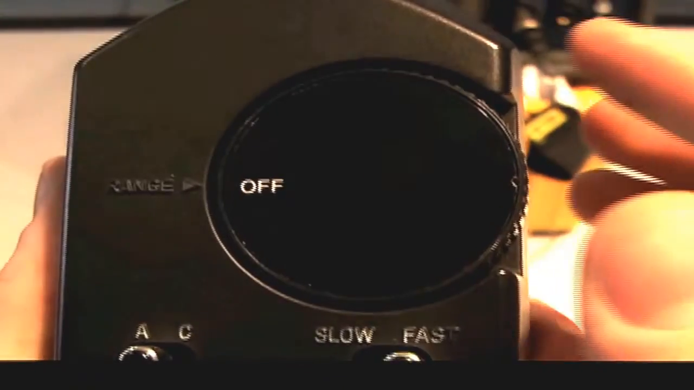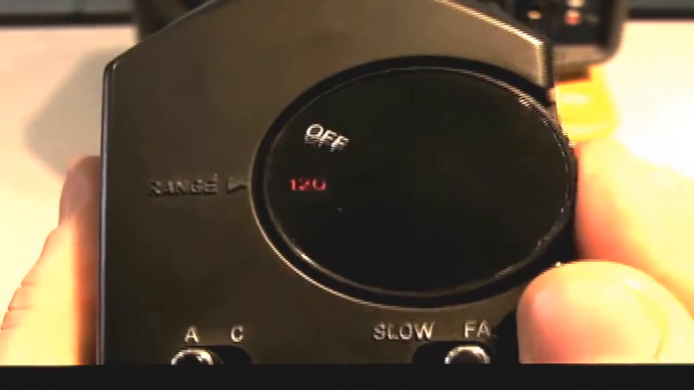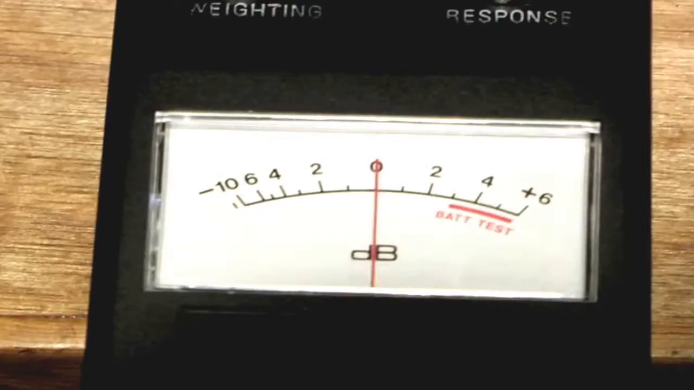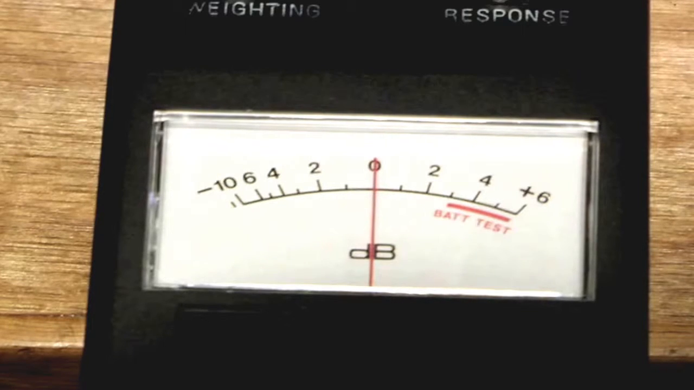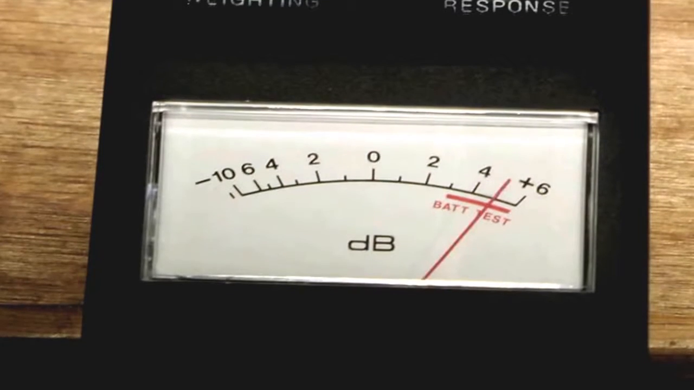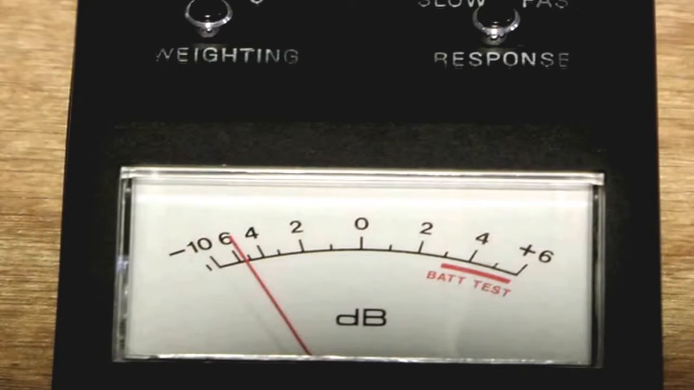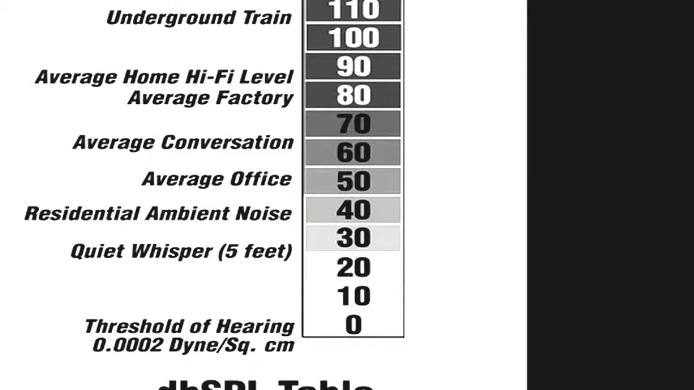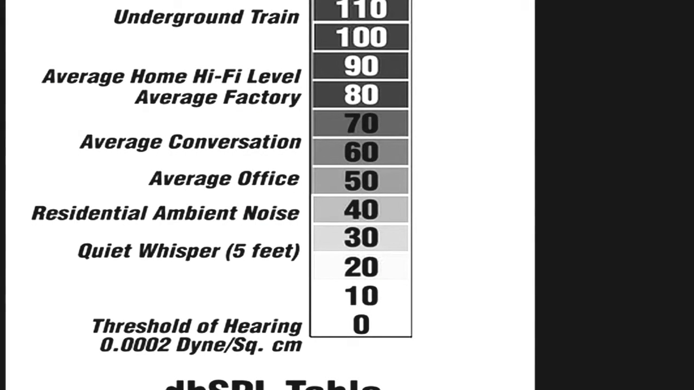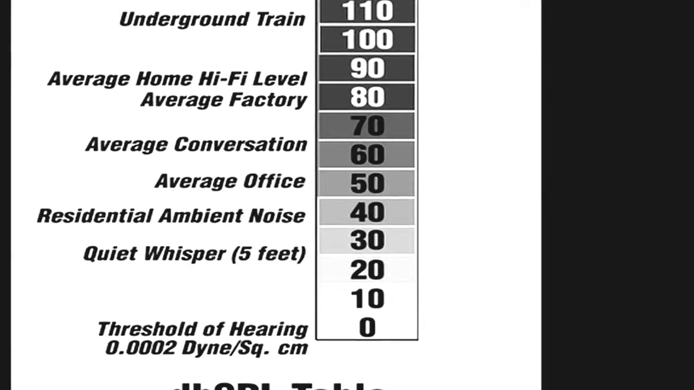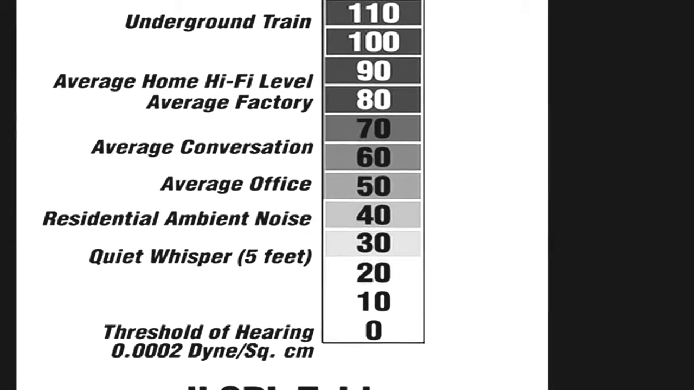The range setting determines the meter's decibel range. For example, if the dial is on 70, then a reading of 0 on the meter would be exactly 70 decibels. A reading of 5 would be 75 decibels, and a reading of -5 would be 65 decibels. Keeping track of 100 plus values on the meter display would be way too confusing, so this dial lets you narrow down the decibel range before determining a more specific value.